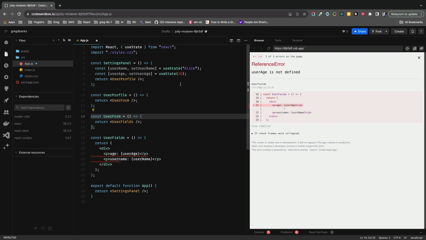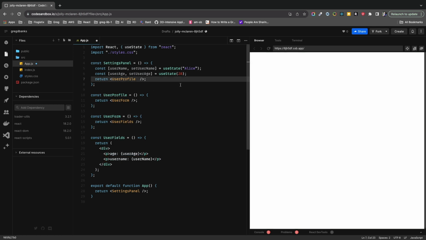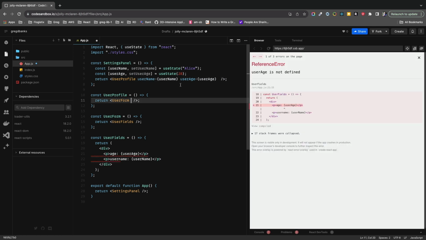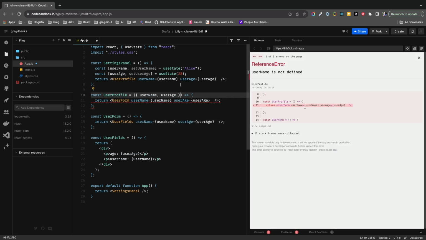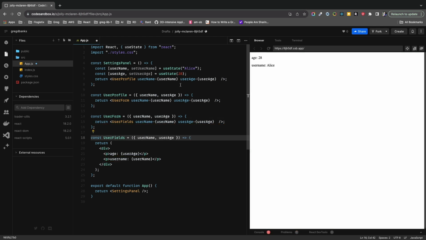So we're going to need to pass the props all the way down into user profile, then user form, then user fields, as well as at the top as an argument all the way down to user fields. And now, as you can see, we have an age 28 and the username Alice. This is a small demonstration of the whole prop passing way of handing state to a smaller child component.